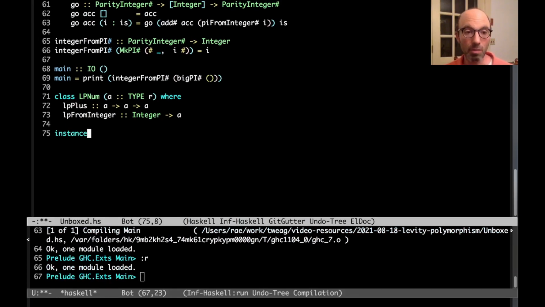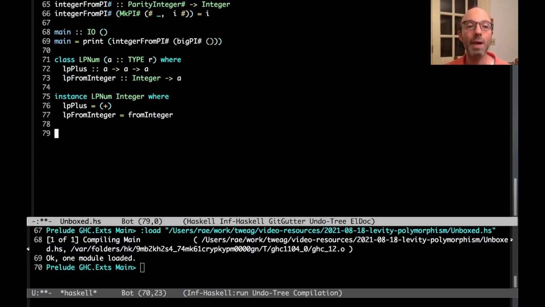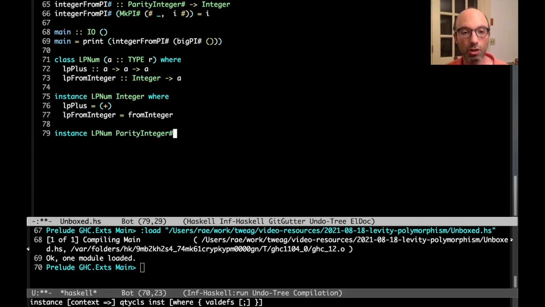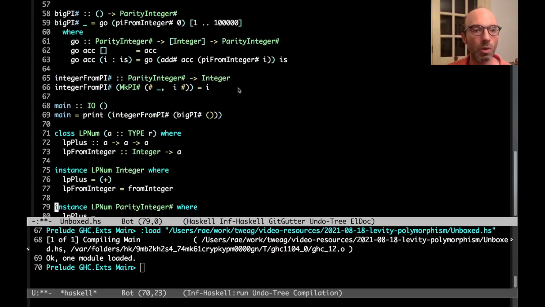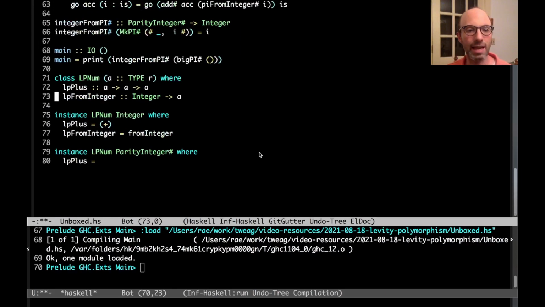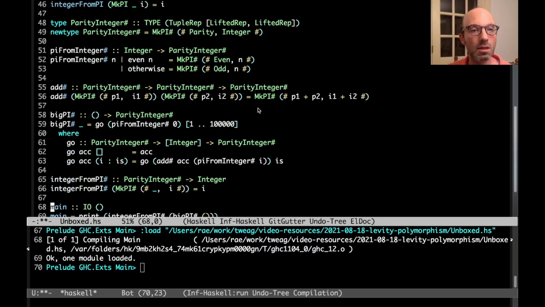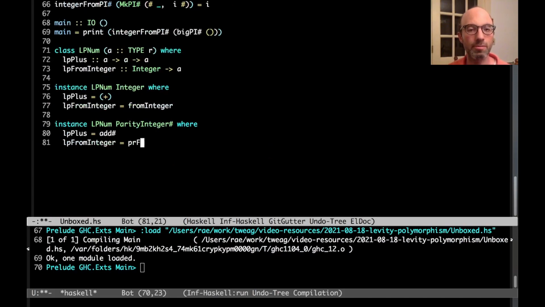I can have an instance of LP_num for regular old Integer. Here LP plus is just going to be plus, and LP from integer is, I hope, just fromInteger. Does this work? Yes, it does. But I can also write an instance of LP_num for Parity Integer#, where in this case LP plus is going to be, what is it called? I think it's add#. Yes, add#. And LP from integer is PI from integer#. Whoops.